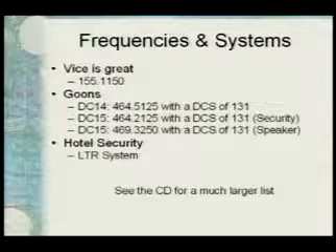DC-15, it's 464.2125 with a DCS of 131. That's their security channel. And DC-15, 469.3250 with a DCS of 131 is their speaker channel for speaker coordination. Interesting, this year they started throwing encryption on there. So I think they maybe saw our talk come in and said we're going to go ahead and encrypt everything.